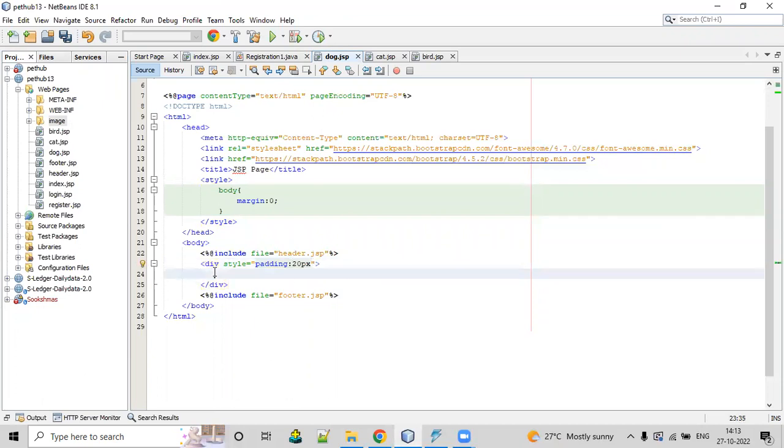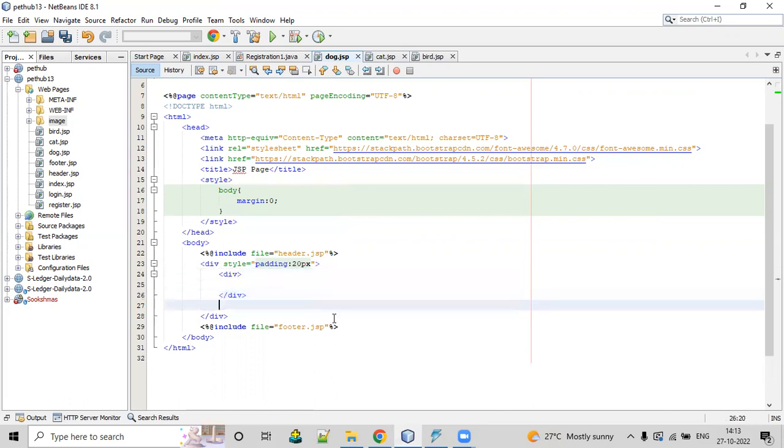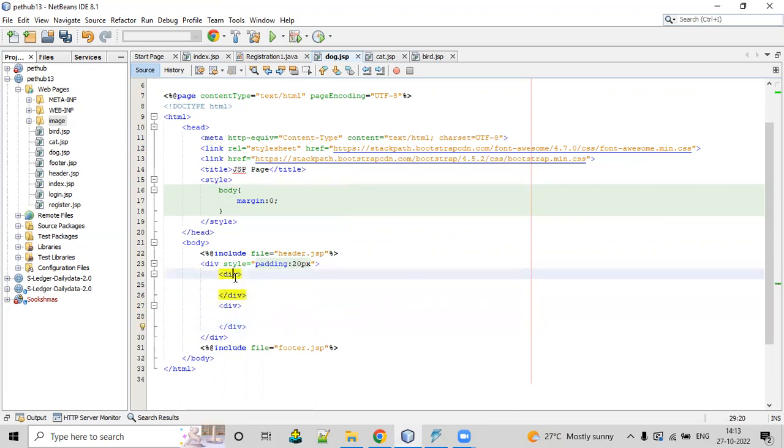Now next, let me write statically first, then we will convert it into dynamic. First we will design how it should look, using static data, then we will make that data dynamic. So now I have created one outer div. Next, inside that, I'm going to create two divs, dividing into two columns.